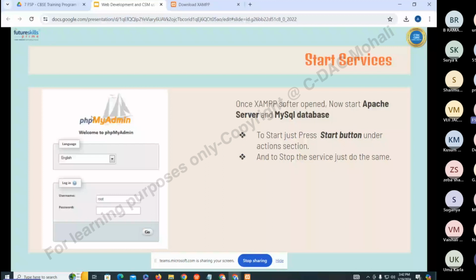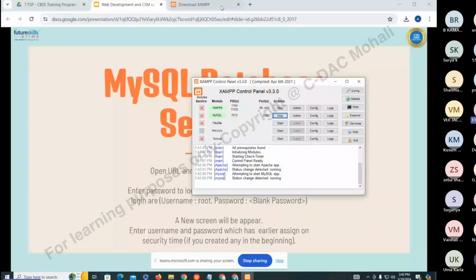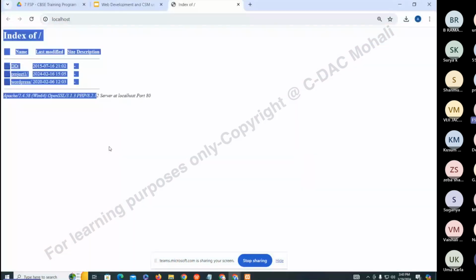Once your XAMPP server is installed, if you want to run the server, then you simply have to click on the Admin button in front of Apache. And if you want to access the database admin, then you simply have to click on the Admin button in front of MySQL. This is your admin section where all your projects and websites will be displayed.